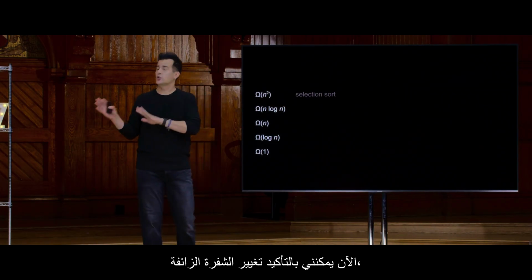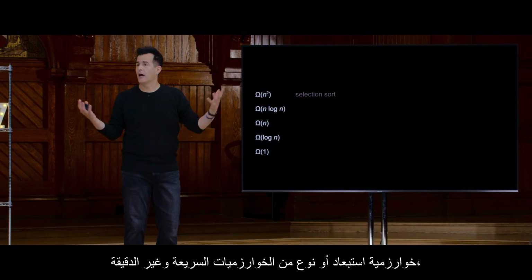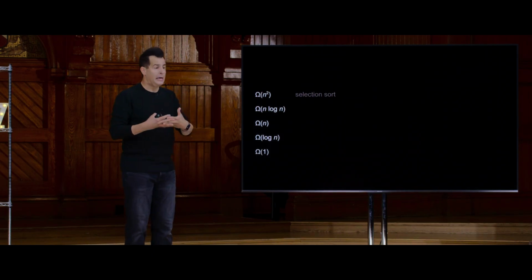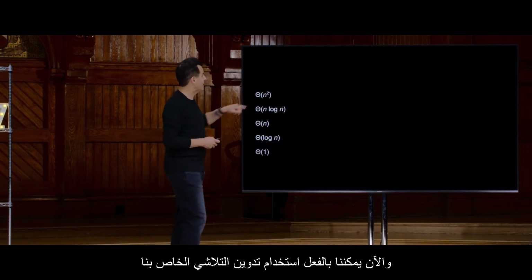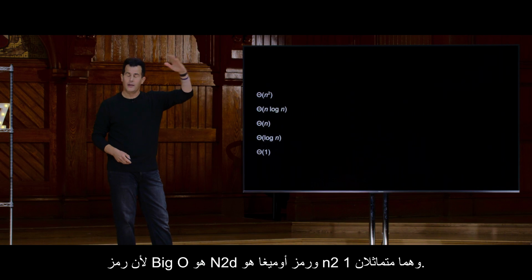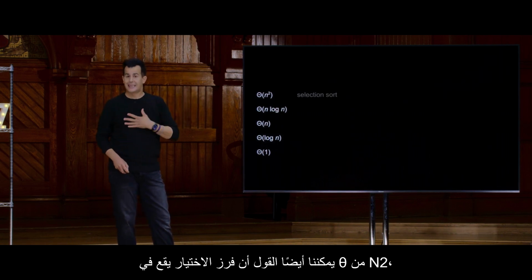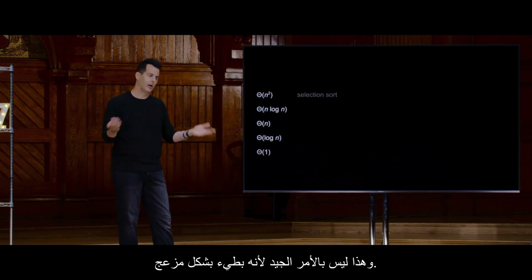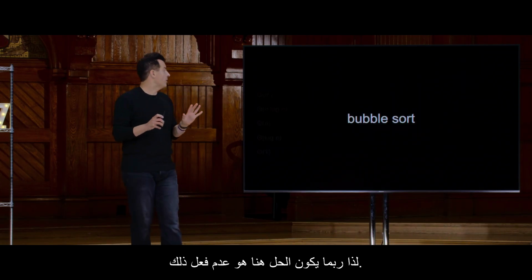Now, I could certainly change the pseudocode, but selection sort, as the world knows it, is more of a demonstrative algorithm or sort of a quick and dirty one. Its running time is going to be in omega of n squared. And now we can actually deploy our theta notation, because the big O notation is n squared and the omega notation is n squared, one and the same. We can also say that selection sort is in theta of n squared, which is not great because that's annoyingly slow. So maybe the solution here is don't do that.